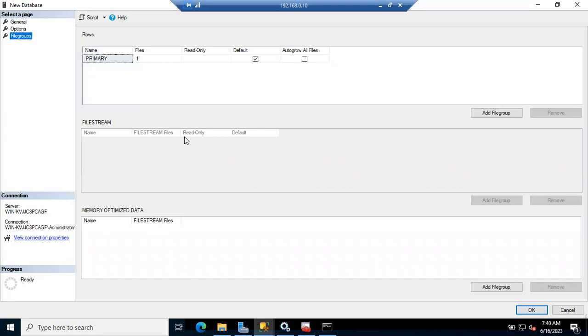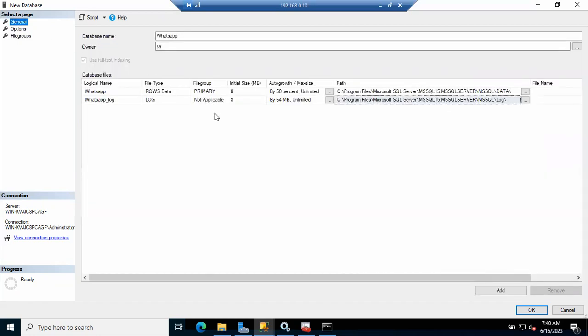Yes, you can see the option here. I can add multiple file groups. How many file groups can I add? And one more question: I can see one data file, one log file. Can I add extra data files or extra log files if I want? Is it going to allow me?